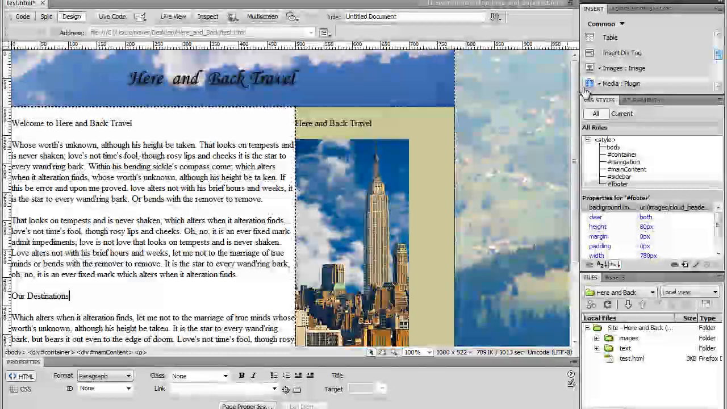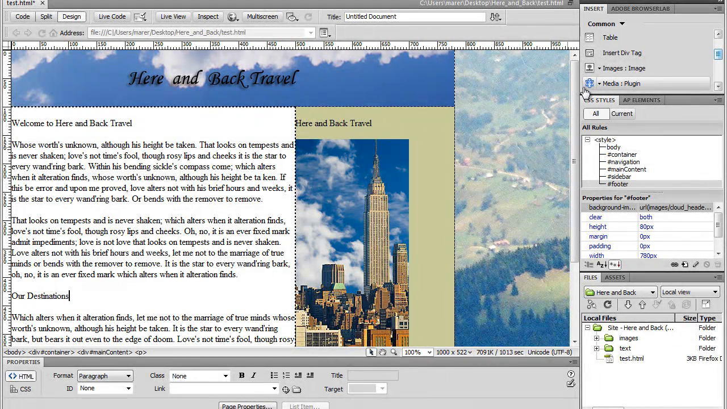Okay, that's how you create HTML and CSS layout with Adobe Dreamweaver. In the next video, I'm going to share with you how to customize different parts of the page using CSS.